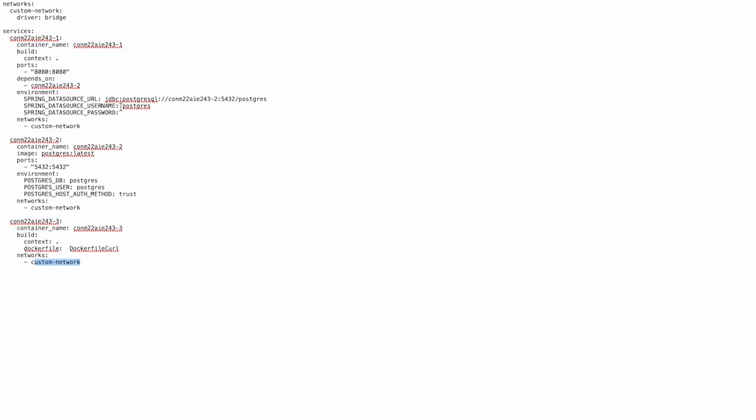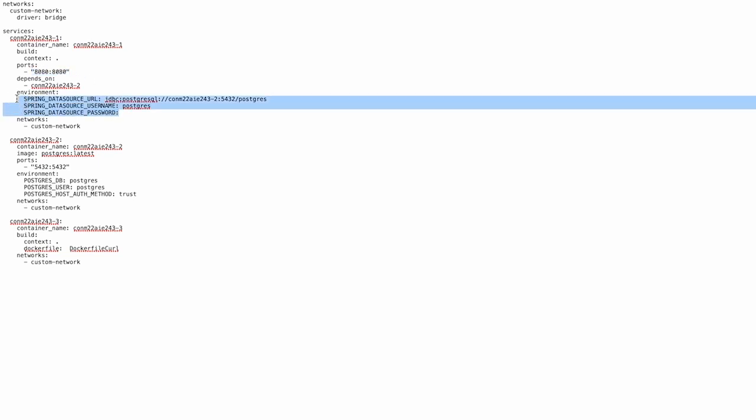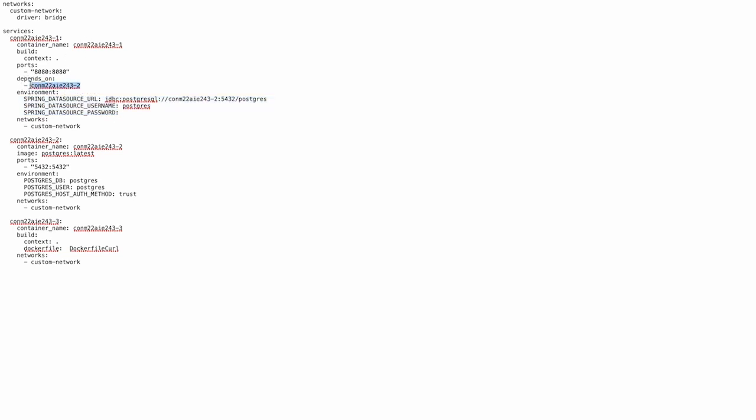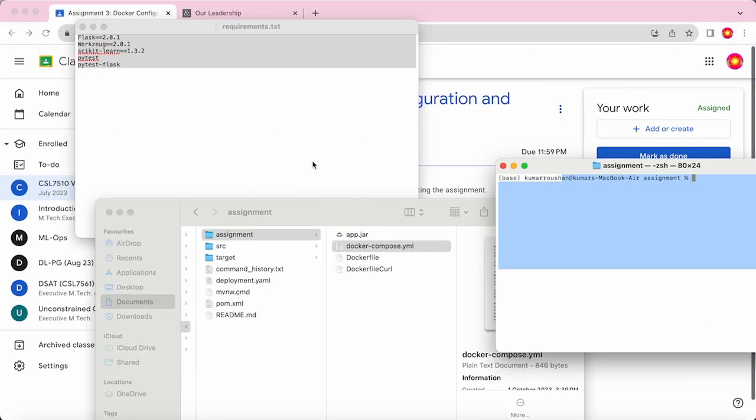There is one file that will read the default Docker file, custom network, bridge. And here I am starting a Spring Boot application using the Tomcat web server, and this is my database where I am connecting. So this will run in one container, the database will be in the second container, and in the third container I'm running a curl. Using the curl I am connecting to the Spring Boot application, and the Spring Boot application internally connects to the database.